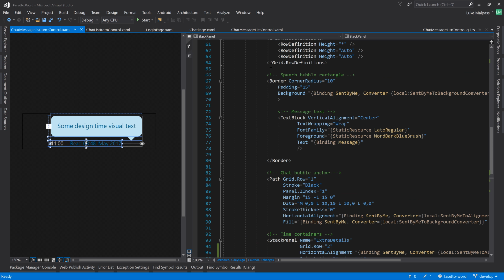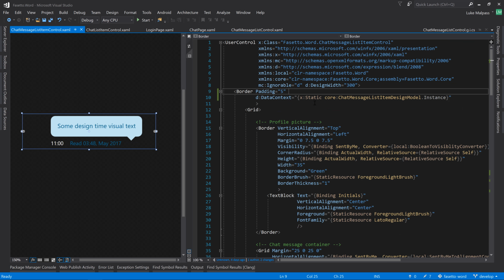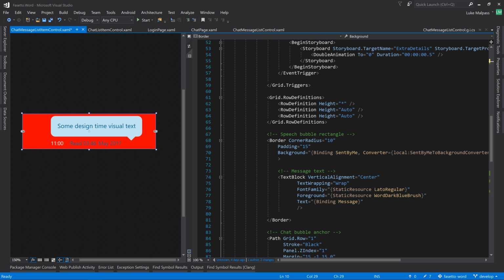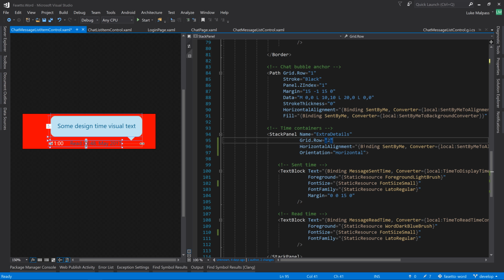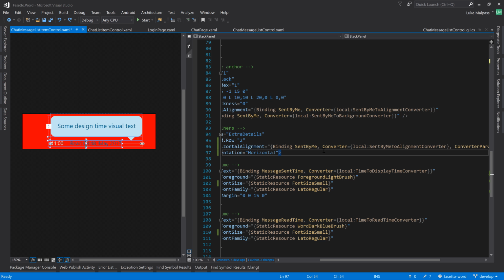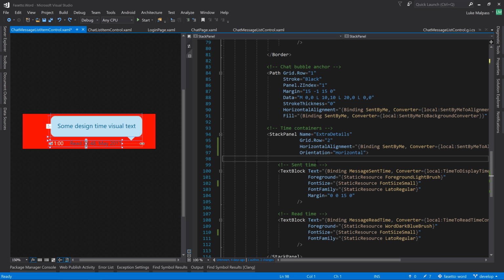So there's the overall. We just put a quick background on here. So you can see the bubble has been aligned to the right with the margin it's got. And then the stack panel inside has been aligned to the left. So if we were to just change the converter parameter to be null, just get rid of it, you'd see it go the opposite way. So we've basically made a flippable alignment based on a boolean. So it's either going to be left or right.